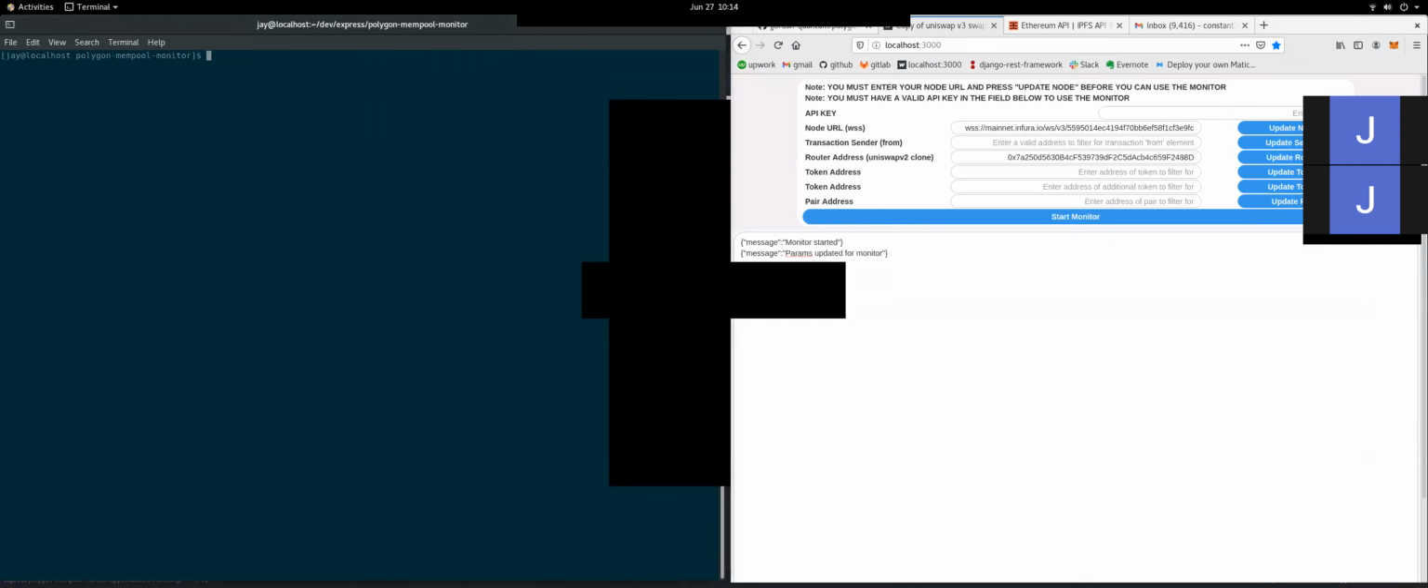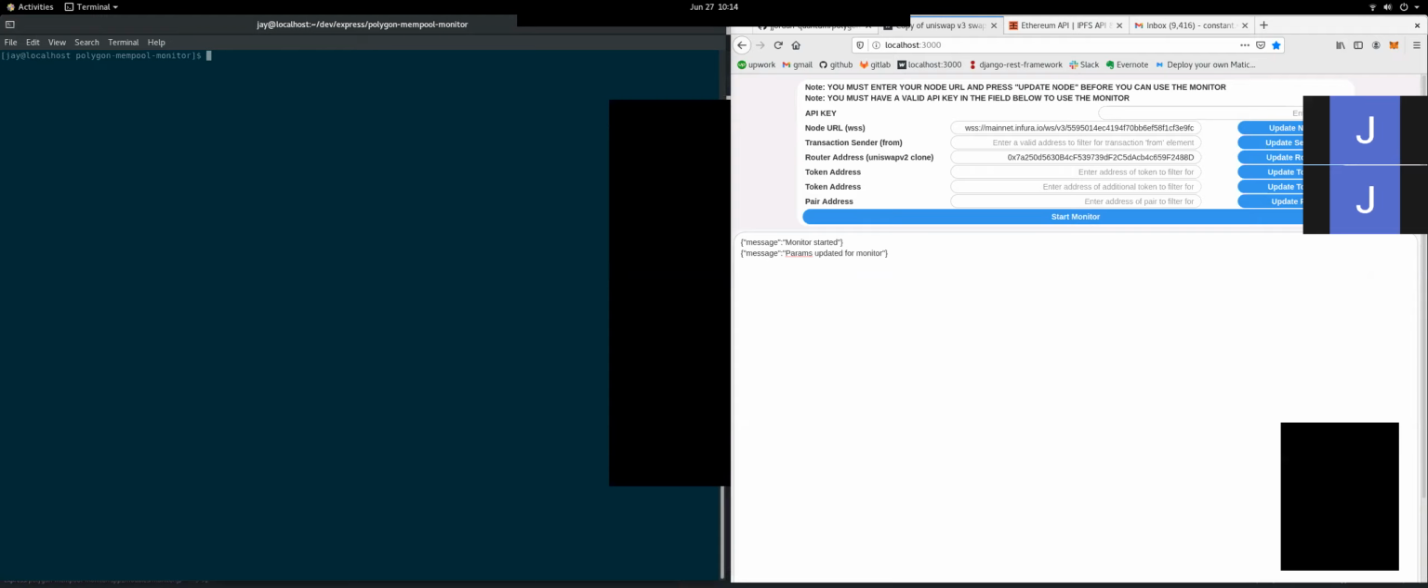Okay, so to get this started, after all the dependencies have been installed and after the repo has been cloned, we run start, and now the monitor is just running and waiting for commands. Over here, it's just serving this page on localhost 3000.